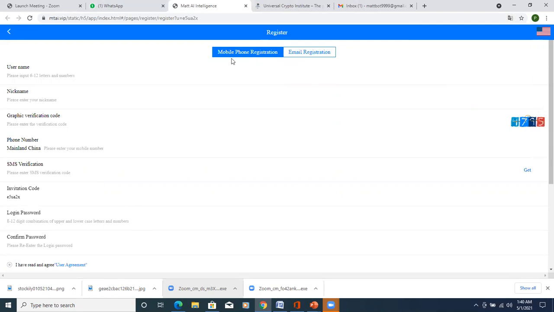Okay, you have a choice of registering with mobile or through email. So I'm going to click on email registration. Okay, so create a username first. At least 6 letters and numbers is required. So I'm going to use a capital letter and some small letters and a bunch of numbers. And you also have to create a nickname that is unique and not in the system already. If there is a common nickname, it will not allow you to register.